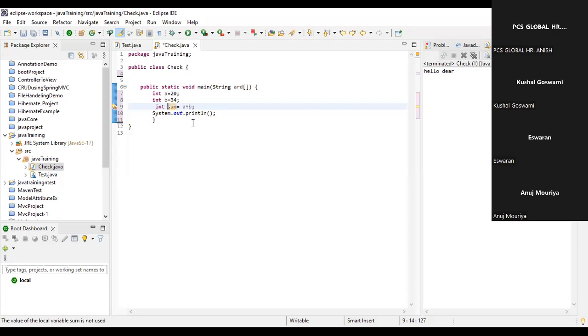Simply print sum. So this is the assignment operator. When we need to perform operations, there is a need for an operator. This is an operator. So I will run this program, and this is the use of an operator.